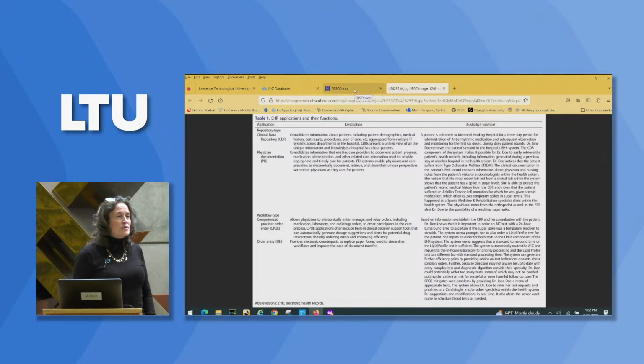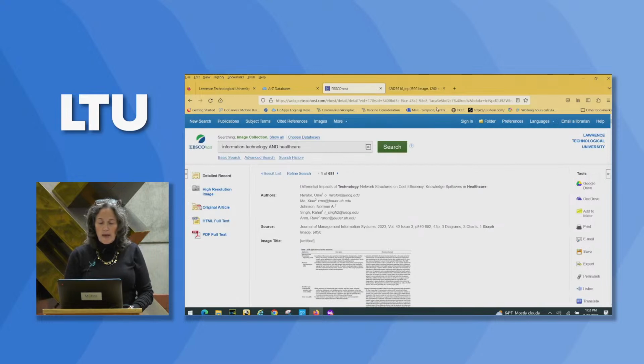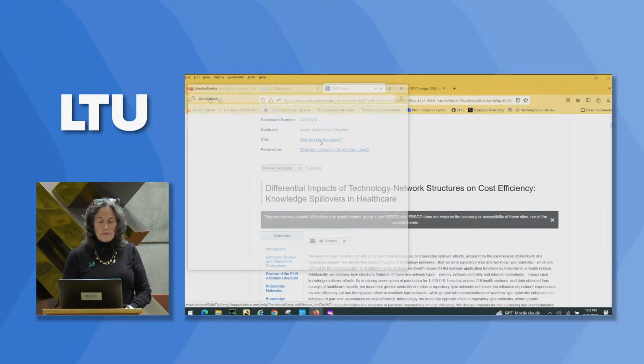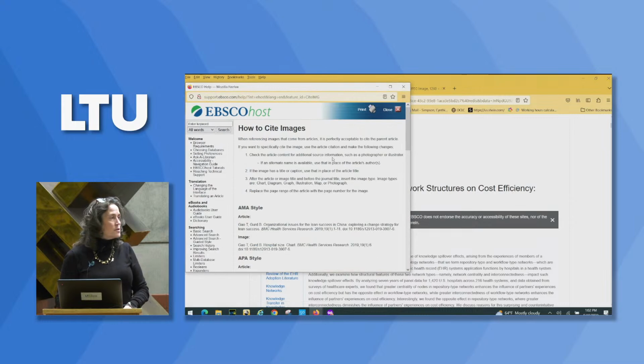And don't forget, when you use images, you also have to cite those in your research, right? Because your professor will want to know where that came from. So to do that, you will scroll to the bottom of the page, and you have information here on how do I cite this image. And then at the bottom, you actually have the original article that the image came from. So if I go into how do I cite this image, it'll tell me it's okay to cite the original article.